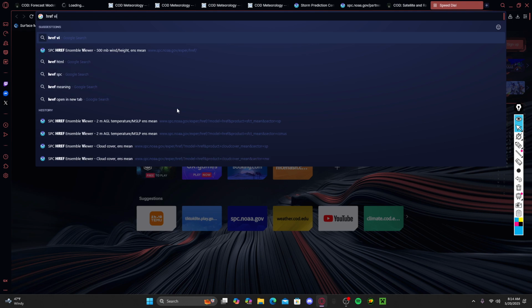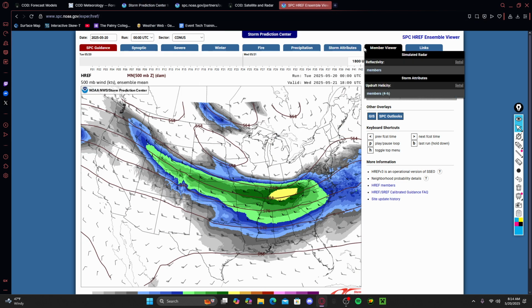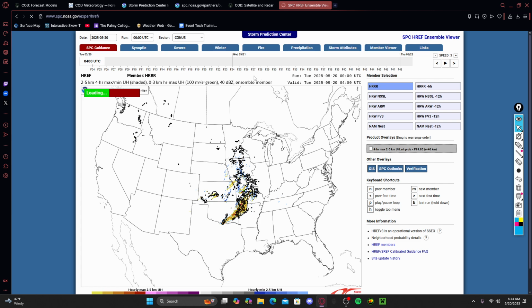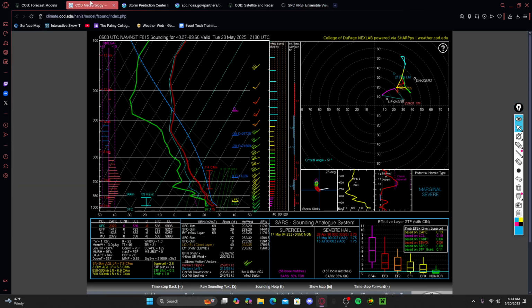One more thing I want to check, because now I am curious, is going to be the high-res ensemble forecast. This is often really helpful for understanding how the CAMs, the convective-allowing models, are agreeing. So I'm going to go to the Midwest sector. This is 0Z, so we'll keep that in mind.